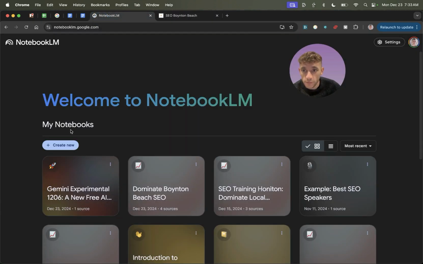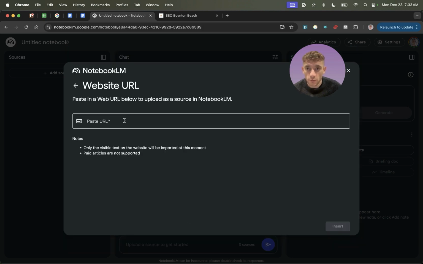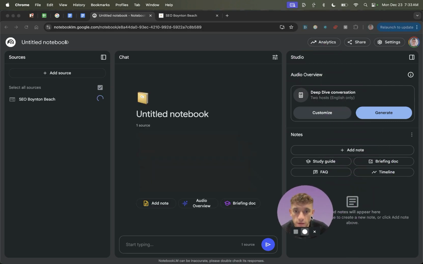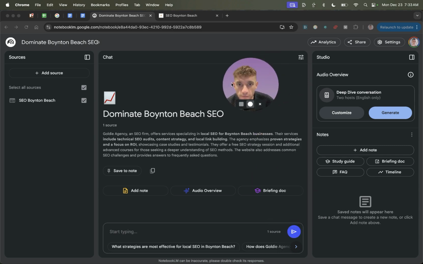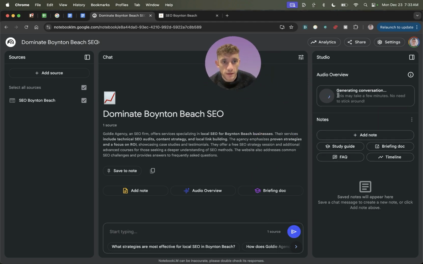So for example, like this one, we'll go to create new, we'll add the source. So we're going to plug in a website here. You can do this with YouTube videos or whatever you want as well. Obviously, you're going to use your own IP in this. And then from there, we're going to click on generate over here, and that's going to generate the audio for our video, right?